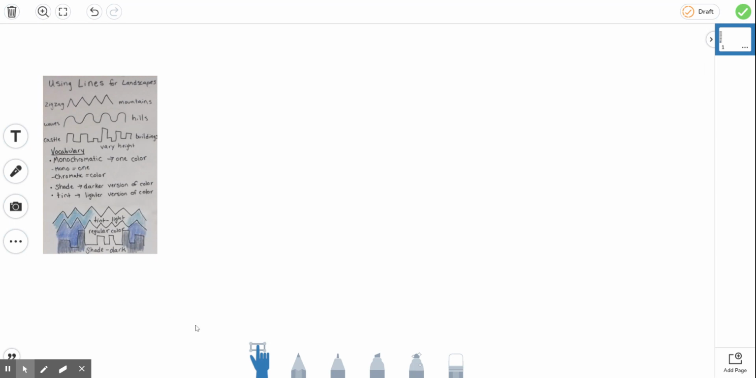The first thing I'm going to do is draw my lines. So I'm going to use the pen tool and I'm going to choose my one color. In my example, I use blue, but you can use any color you like.